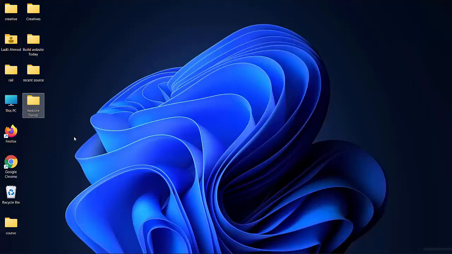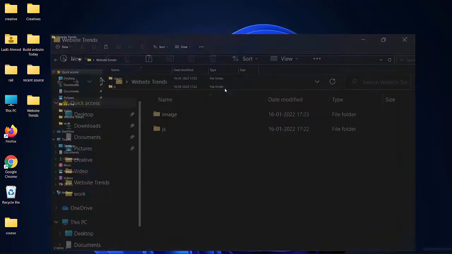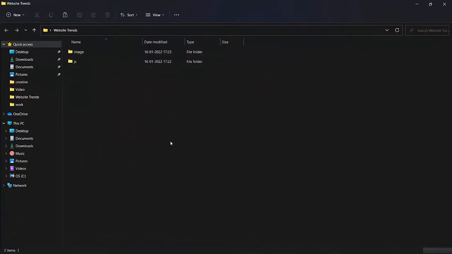Friends, I have created a new folder called website trends. Inside this, I have put all the data like images and JavaScript, and I'll also be putting the index page and CSS page inside this. So this folder called website trends I'll be using throughout this course.